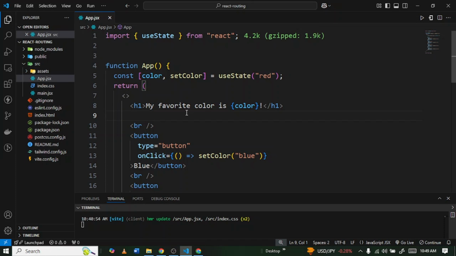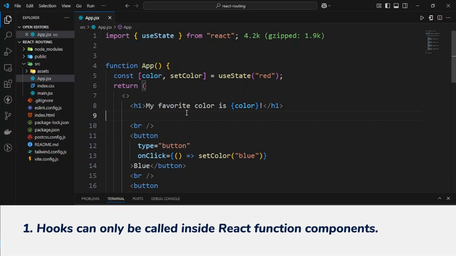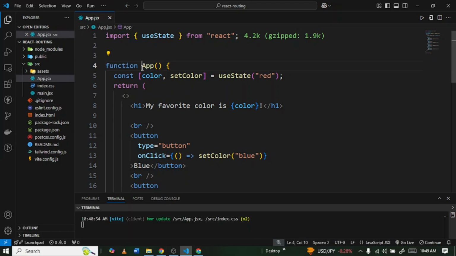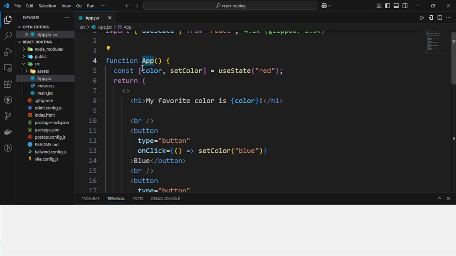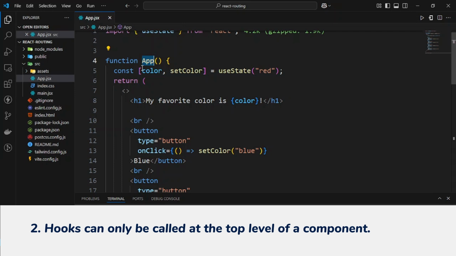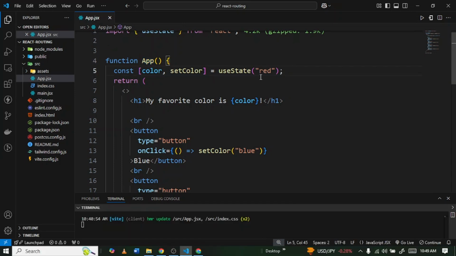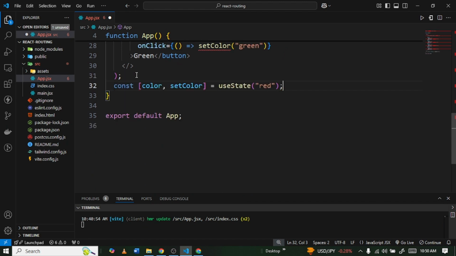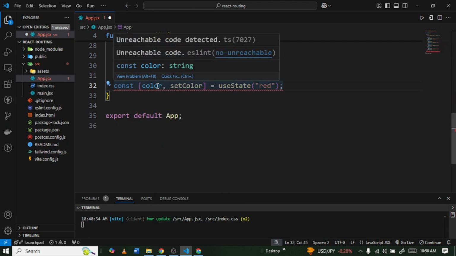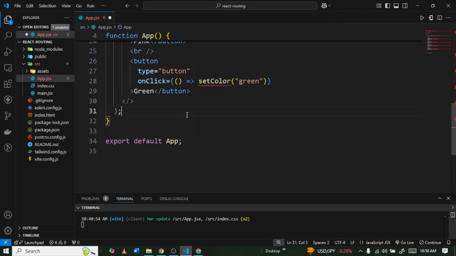The first one I would like us to talk about is hooks can only be called inside a React function. So when you look at this, we have a function here, which is the app function. React hooks are only called inside functions. That is the first rule. The next one is hooks can only be called at the top level of the component. So if you see, we are having our hook here. We are calling this useState right here at the top. If I cut this and bring it beneath, it's not going to work. You get it? So that is basically the second rule.